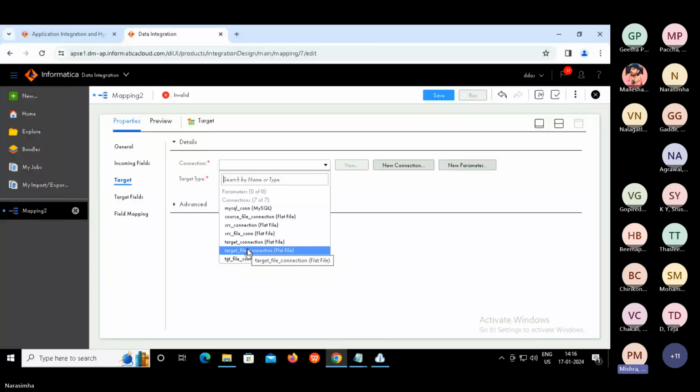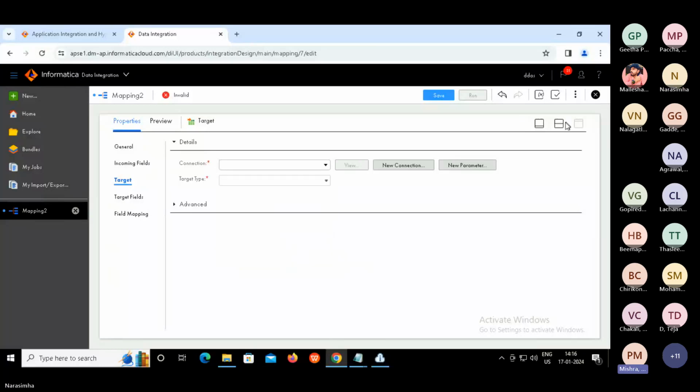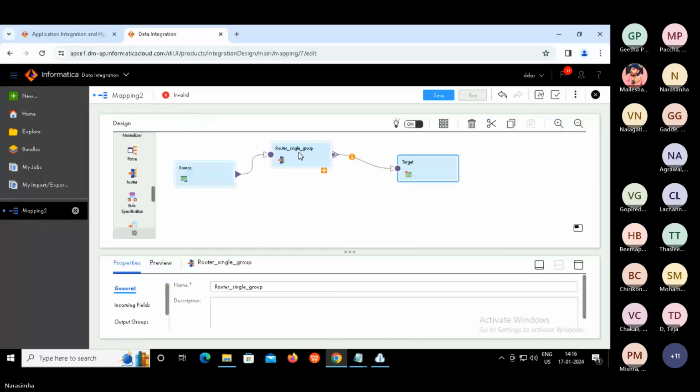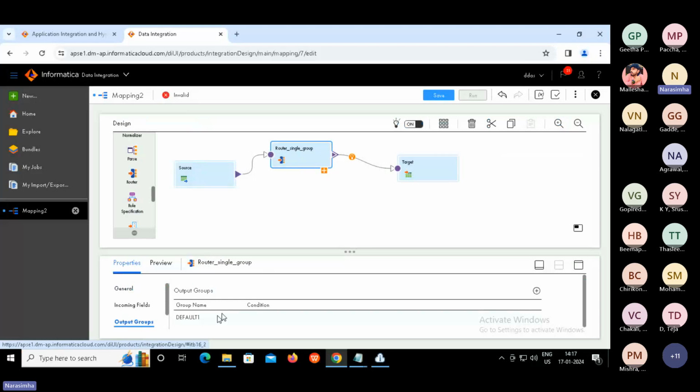So in the router side, what kind of changes have we done? We have not done anything. Okay. So we have just given the name only. Other than that, we did not do anything. This is a default anyway. We did not touch it. Okay, fine.